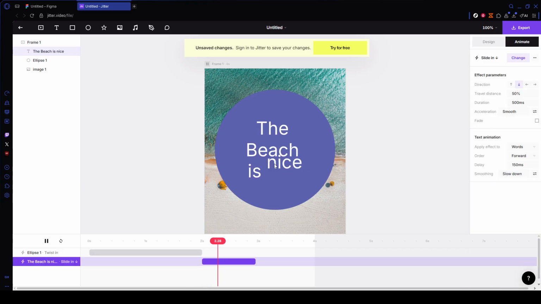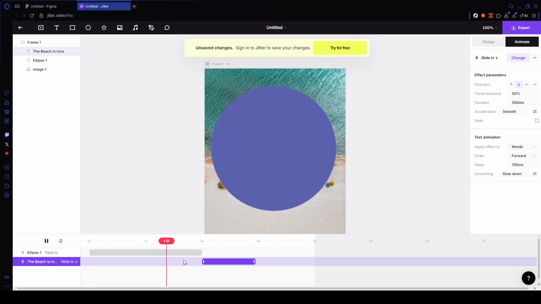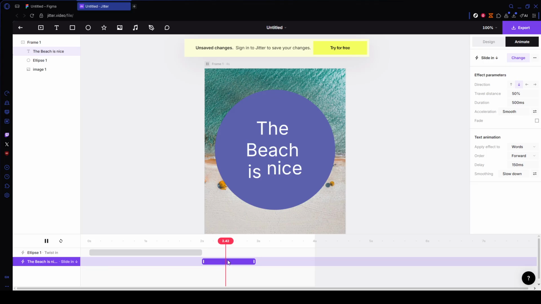From here, think about what movement best communicates your intent. You can adjust properties like position, scale, rotation, and opacity to craft entrances, exits, and subtle micro interactions. Use the timeline to set start and end points and apply easing to make motion feel natural.